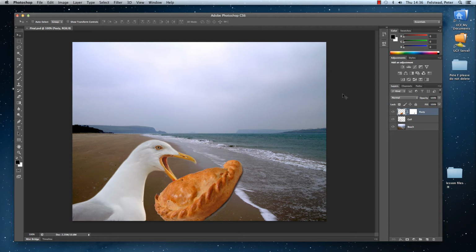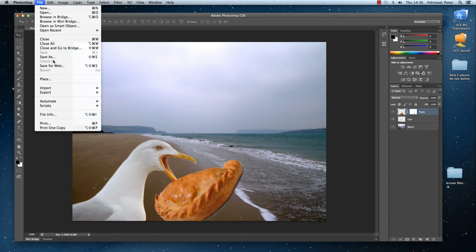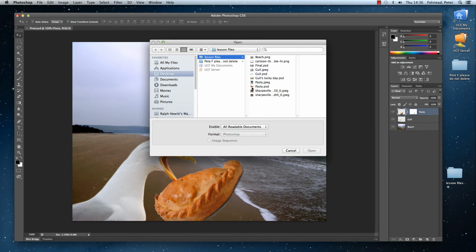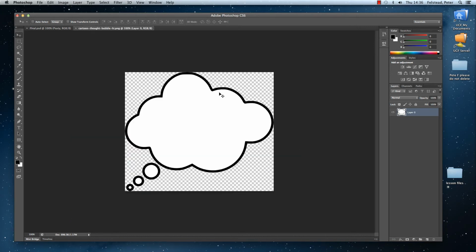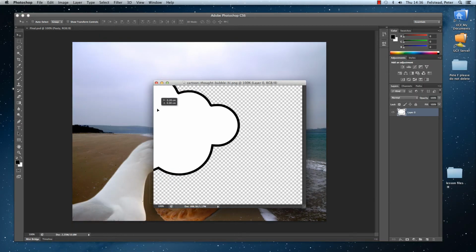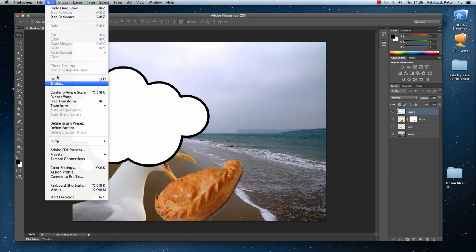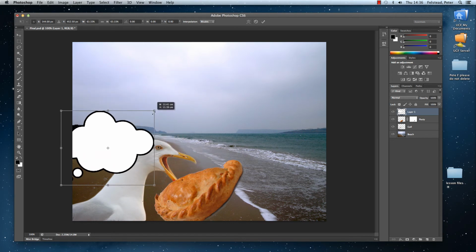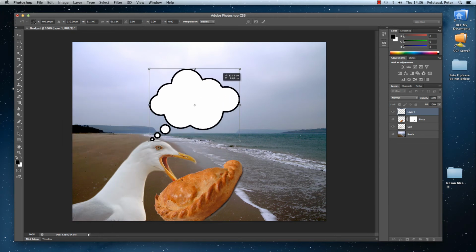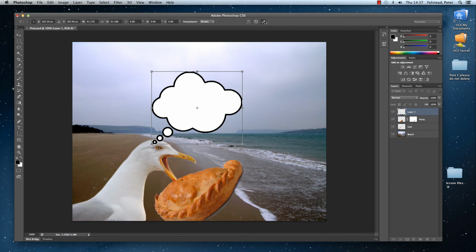Okay, the final thing to come in was our speech bubble. So File, Open, sorry, I got that wrong. There we've got cartoon speech bubble, click on Open. It's automatically transparent in the background, so that's good. We can just click and drag it down, click and drag it across, Edit, Transform, Scale, click and drag and hold down the Shift key, let go of the mouse, then the Shift key, and we can move the speech bubble to here. Click the tick to say yes, that's good.